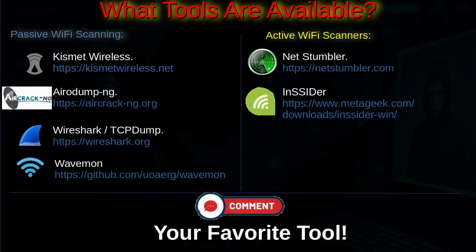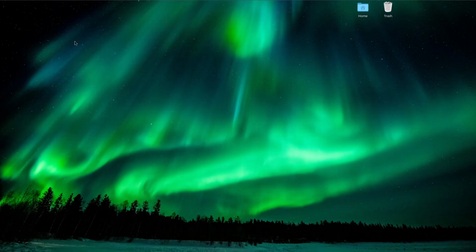So with that said, I'm going to transition over to a terminal, and I'm going to show you how we need to set up GPS as well as Airodump. And we'll also take a look at how we set up Kismet to start scanning. Okay, so let's bust out with a terminal.